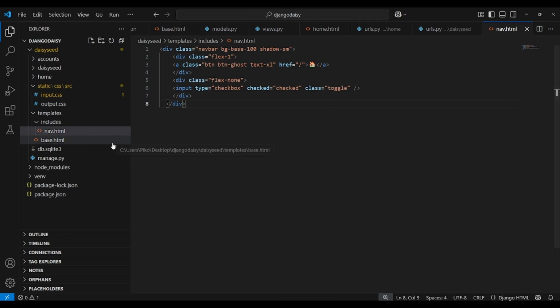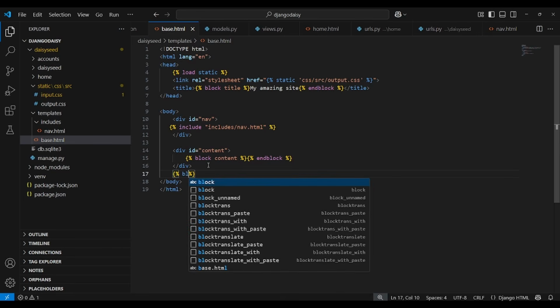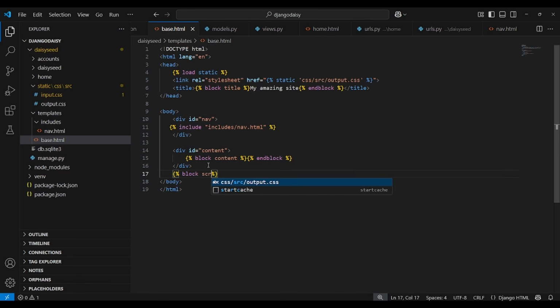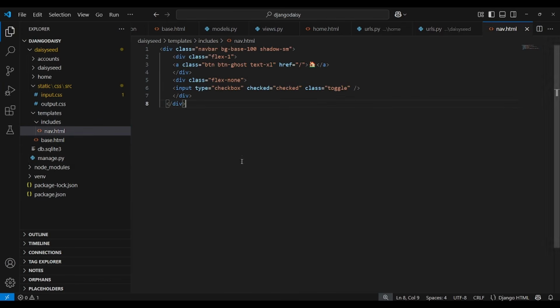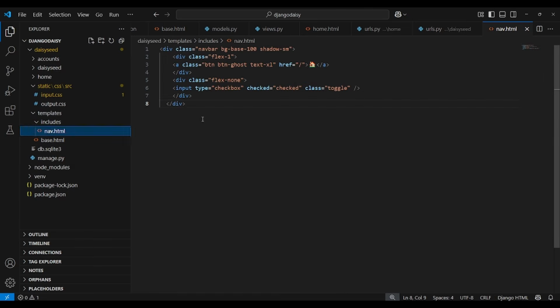So let's go back to base.html and let's define block scripts, which we want to put after the div that contains block content. So block scripts. Okay, let's add endblock. Now let's go back to nav.html and override our block scripts. So I'll just copy it and paste it for ease.